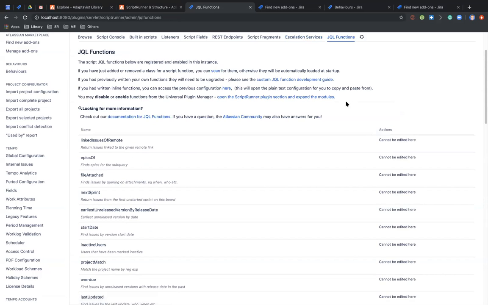JQL functions is a tool for enhanced power searches, which provides users the ability to extend every ScriptRunner feature. In the context of ScriptRunner and Structure for Jira, we have a few JQL functions and use cases which are quite popular, like issue function in last comment and issue function in linked issues.